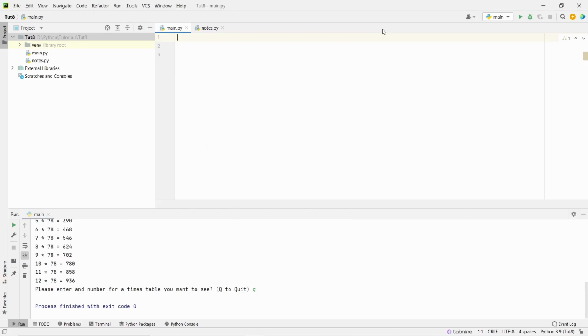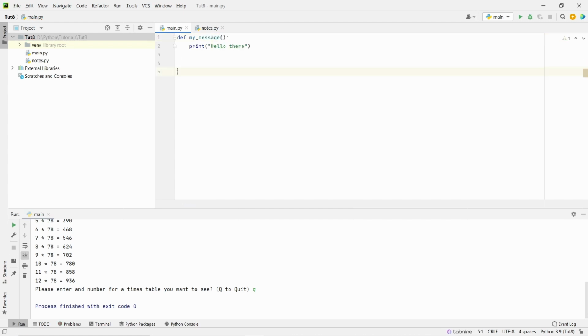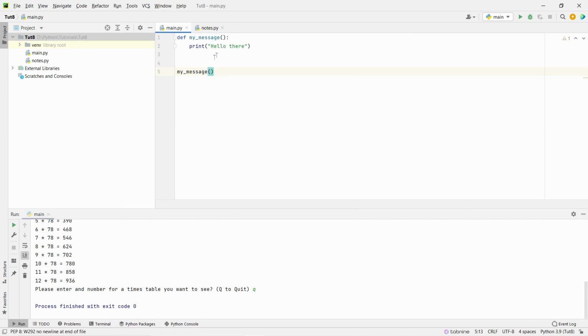Okay, so a Python function is a named piece of code that does a specific task. To start a function, you use the def keyword, and I'm just going to make a simple message, call it my message, and you call the function by just typing the name. And that's it. That is a very simple function.